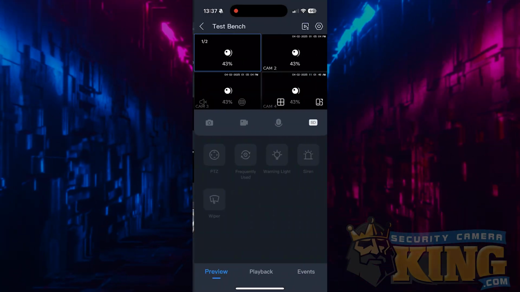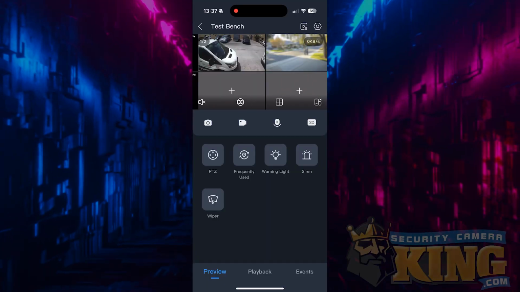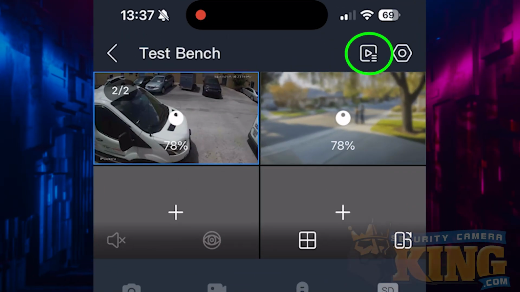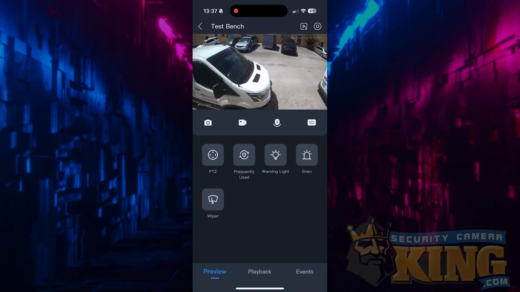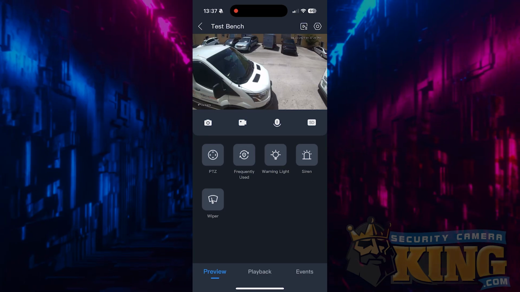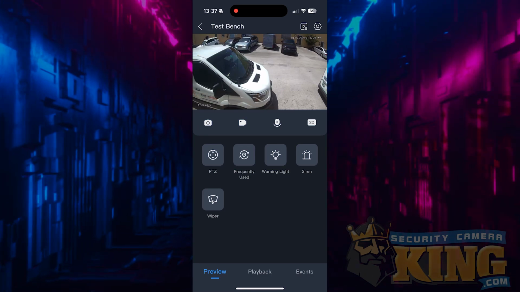To view your cameras in real time, you'll need to find the name of your device. Then tap on the play icon to the right of the name. If you wait a few moments, the video feeds to all of your cameras from the selected device will display.